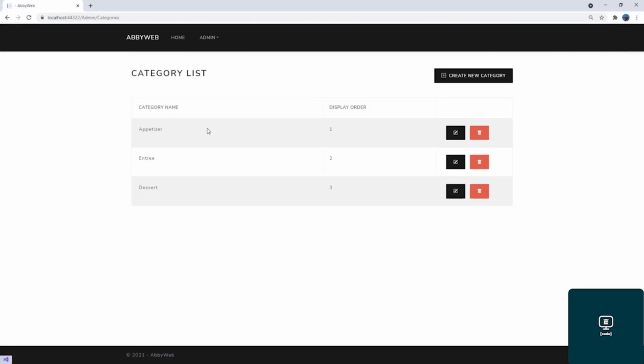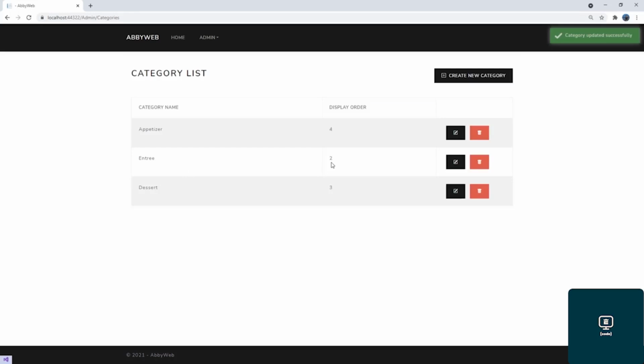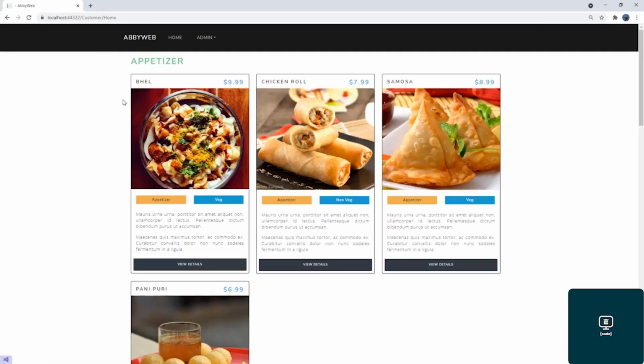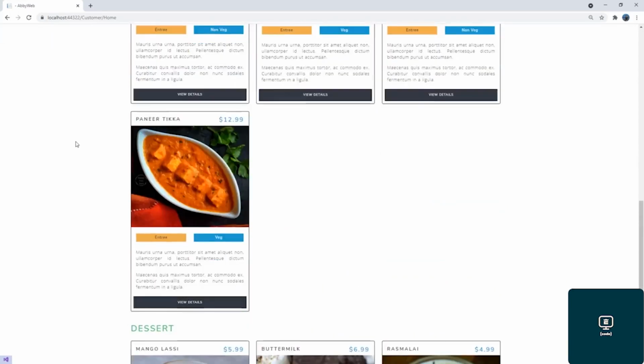If we go to categories here, you can see appetizer is first, entree is 2, and dessert is 3. If I change appetizer here to have display order of 4, then entree should be displayed first. If we go back to the home page, that does not change. Still our appetizer is at the top, entree, and then dessert.